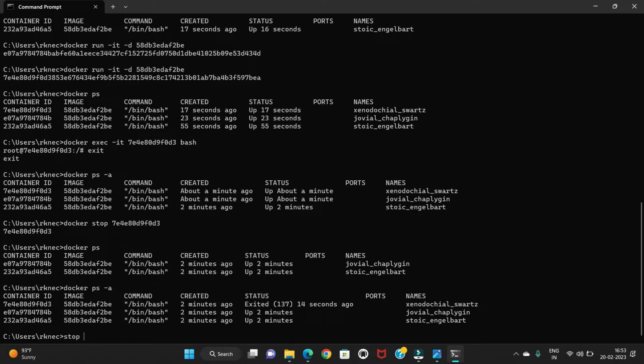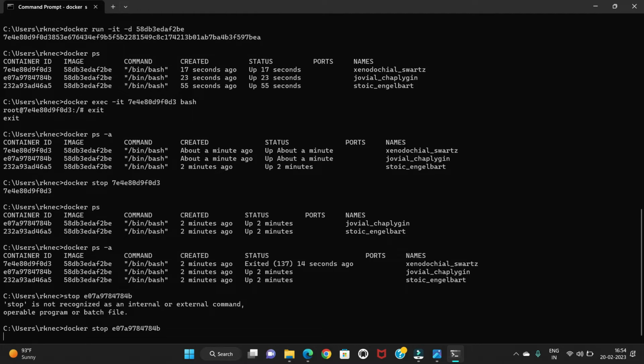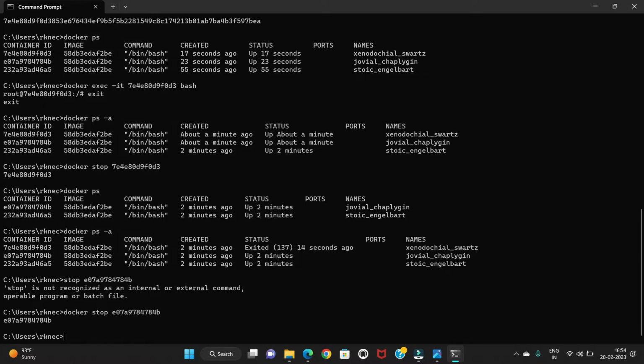Stop this second container, docker stop. Okay, docker stop will take some time because it first stops the container gracefully and then removes it from the queue. So the stop command takes some time to stop the container, right?